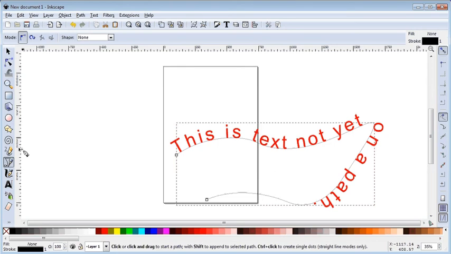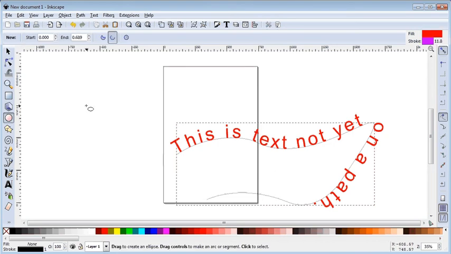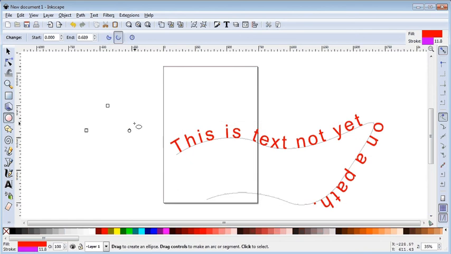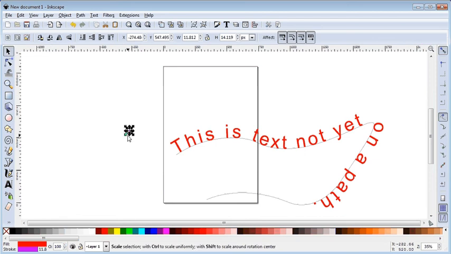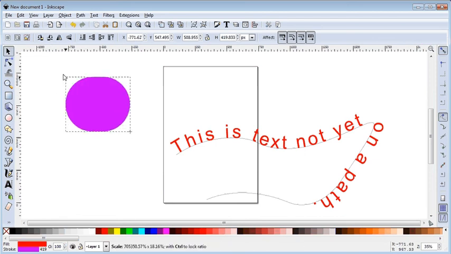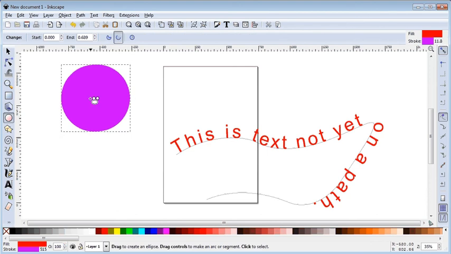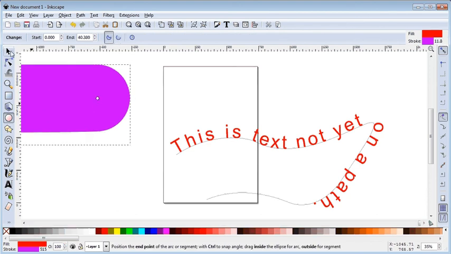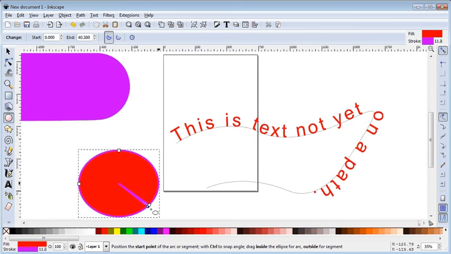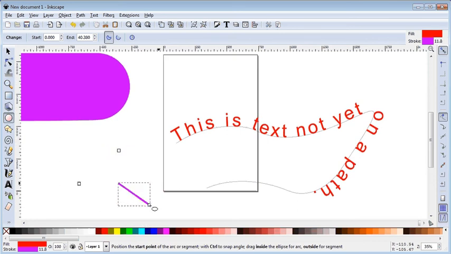You can also do the same thing with a circle, although circles are just not very interesting. Oops, let's try that again. So there's a circle. Oh, sorry. Let's try this again. Circle. Oh, of course, it's going to do this to me. All right, there we go. We'll make the circle go all the way around.